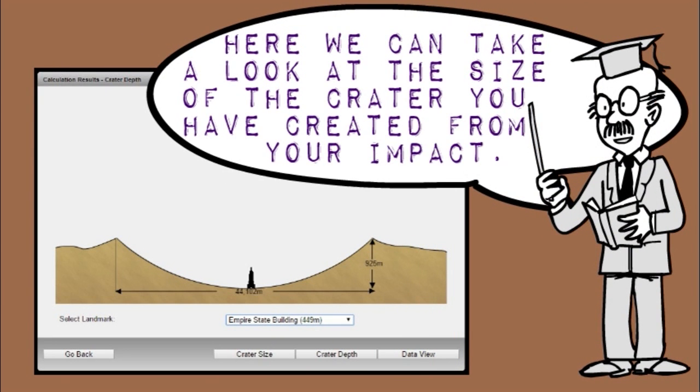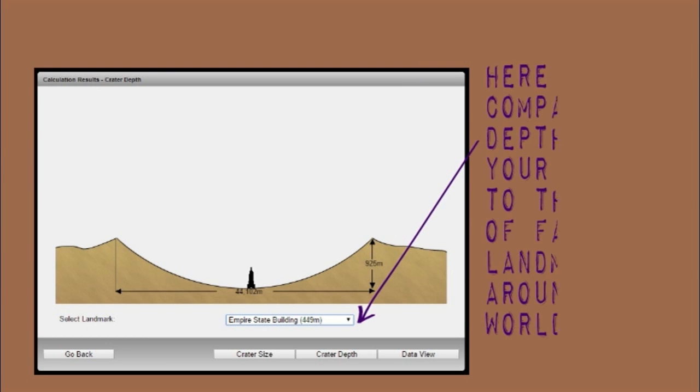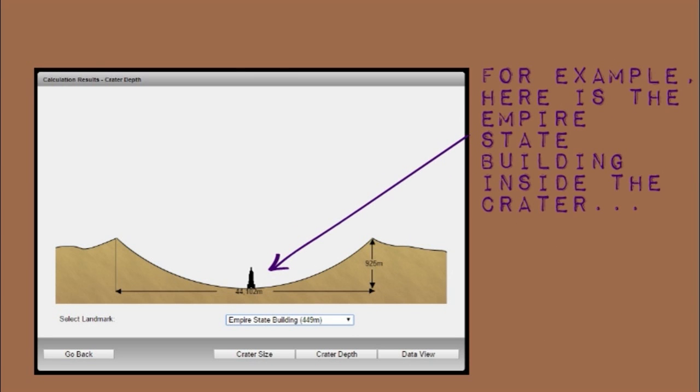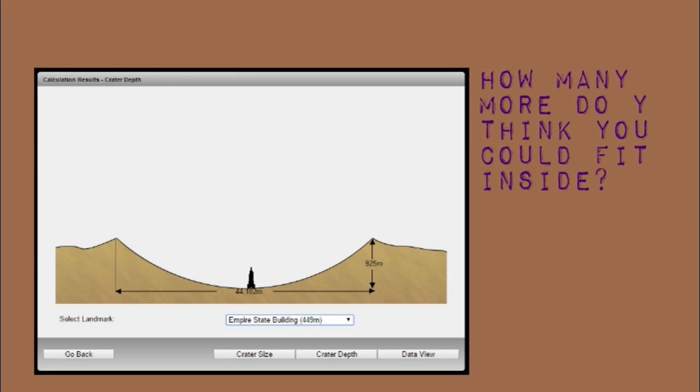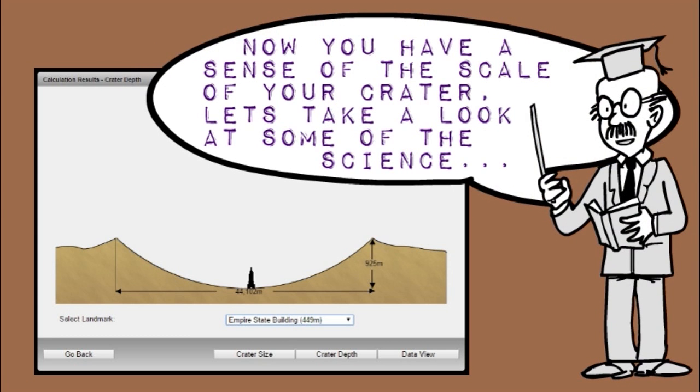Here we can take a look at the size of the crater you have created from your impact. This shows the dimensions of your impact crater. Here you can compare the depth of your crater to the height of famous landmarks around the world. For example, here is the Empire State Building inside the crater. How many more do you think you could fit inside? Now you have a sense of the scale of your crater.